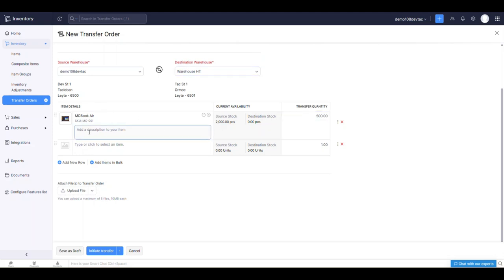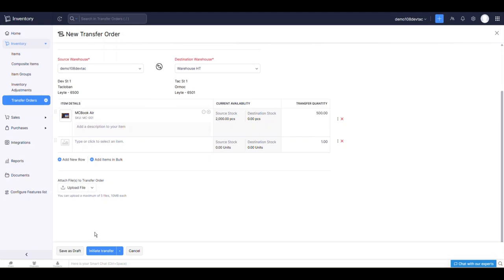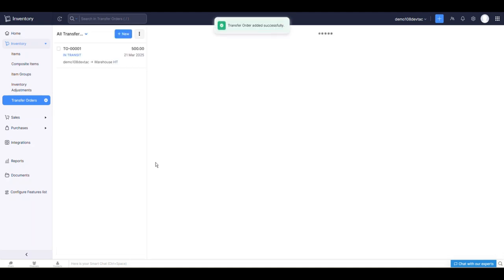Aside from this one, we can also add other items, but for now let's just stick only to this item. We can also save this as draft, but for now let's just initiate the transfer right away. So let's click this.